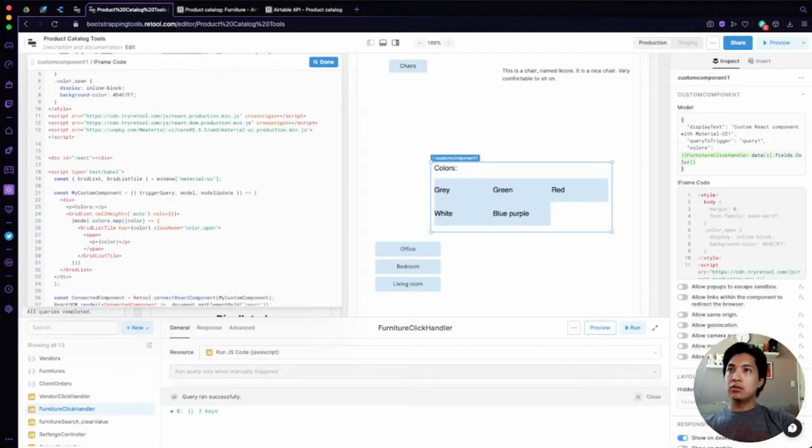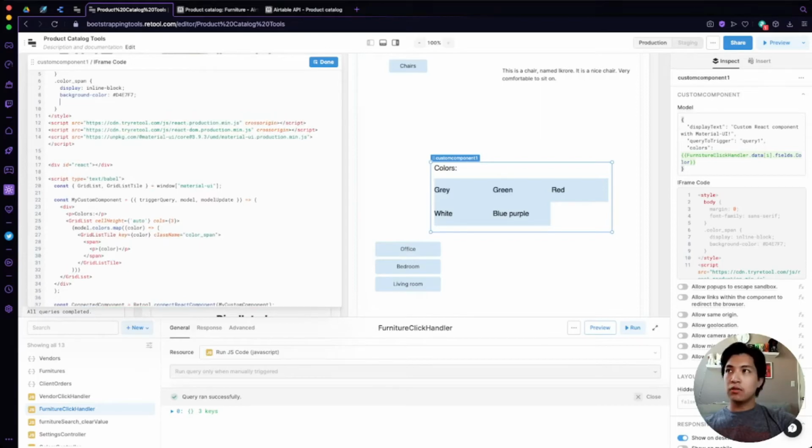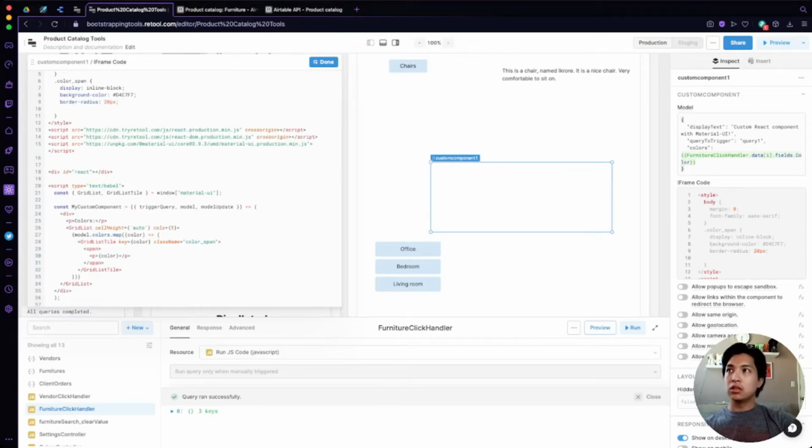All right, so now you see that it's got the background that's very similar. Now we just need to give it a little bit more styling. So let's give it a border radius to give that nice rounded edge. Border radius, and let's set that to 20 pixels. Gives a little bit of roundedness to it. And now the text also should be aligned to the center.